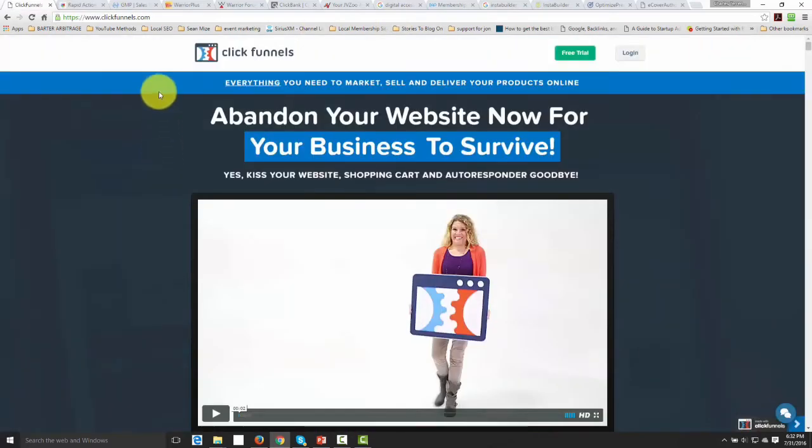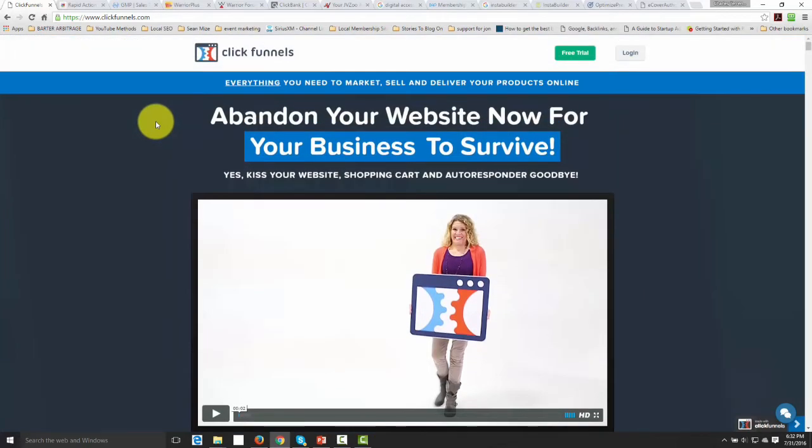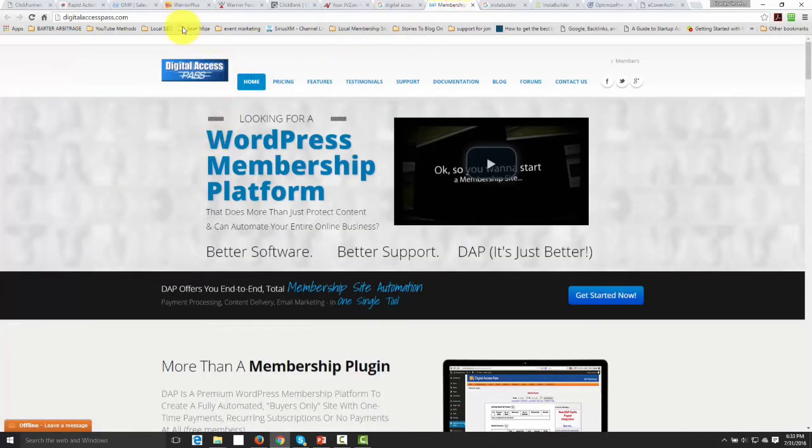And then there's also ClickFunnels. ClickFunnels is about $97 a month for the lower level. This will give you the shopping cart experience and something else called one-click upsells. This is also available through a program called Digital Access Pass. If you'd rather use a WordPress platform, you can actually deliver to your customer through this shopping cart experience.